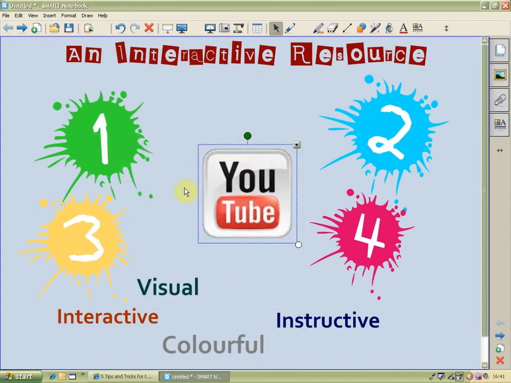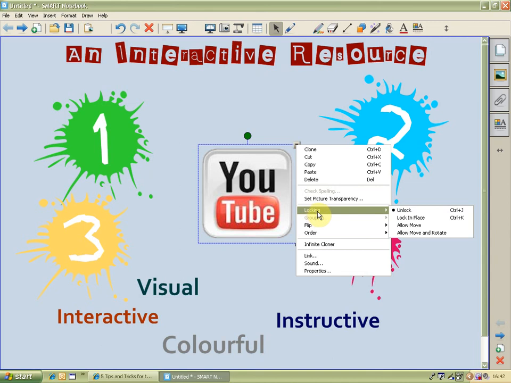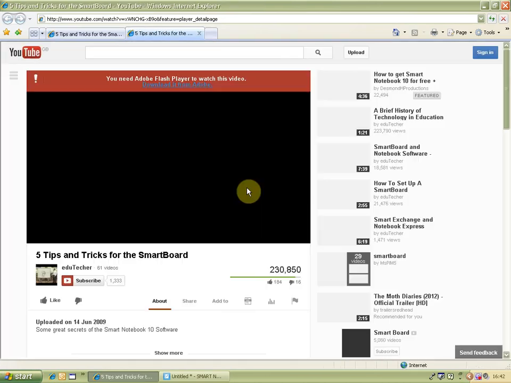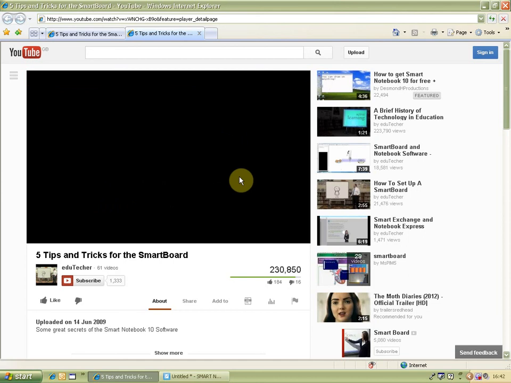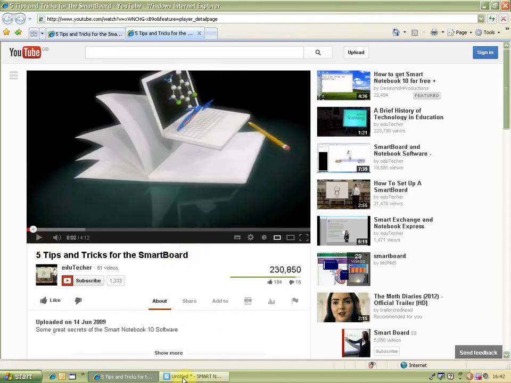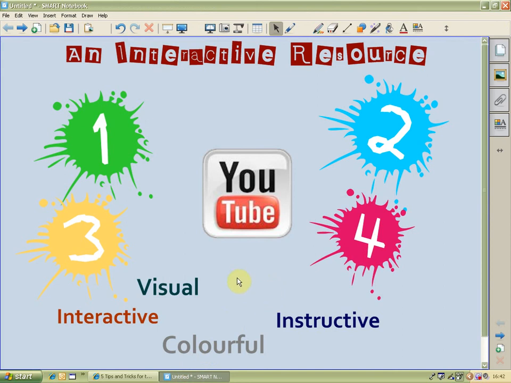Perhaps the last thing, you don't want this to jump about now either. So now that we have used it, go to the drop down menu again, go to locking, lock in place, and the resource is complete. And just to show you that that's worked, if I hover over the image, notice the arrow changes from an arrow to a hand. Click on the hand, and that takes me immediately to the smartboard tips that you can find on YouTube. So that's us finished.